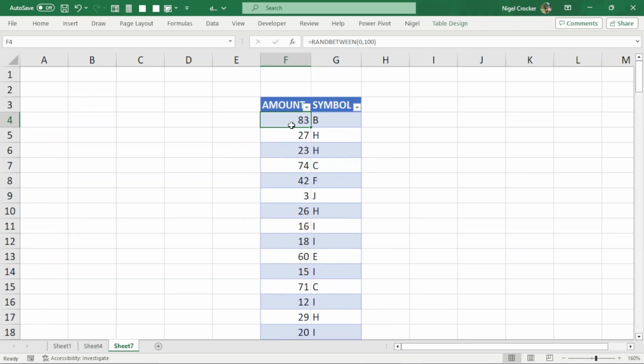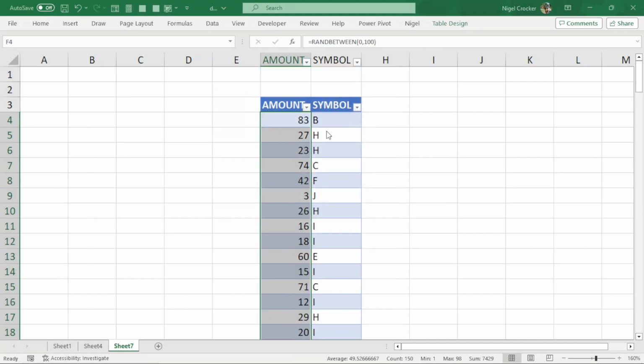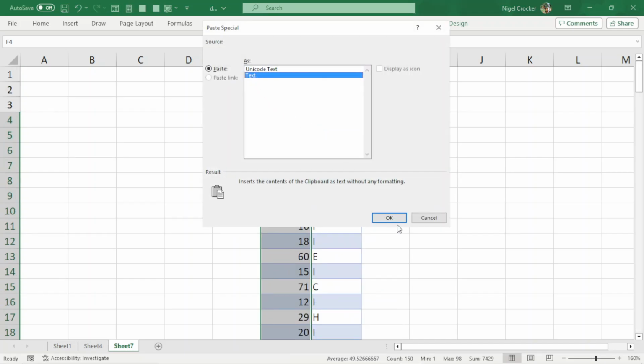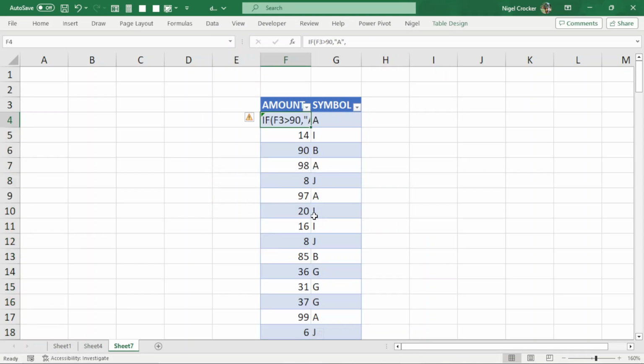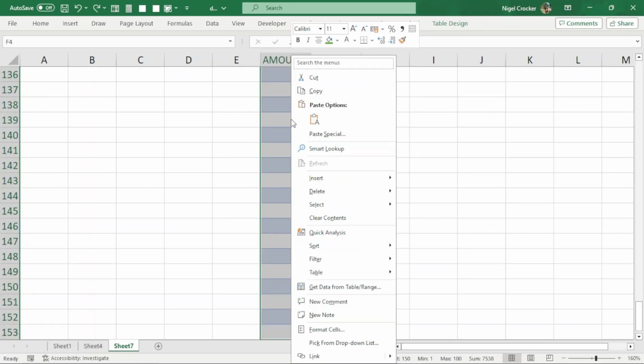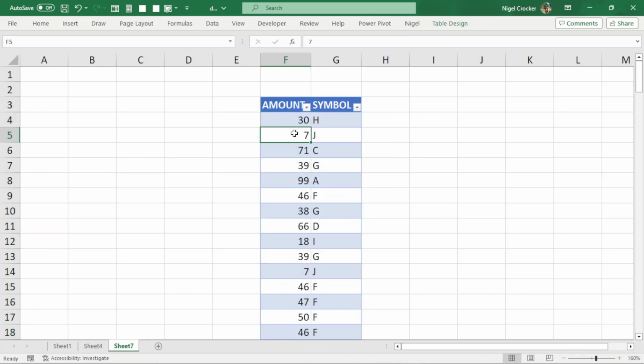So let's take the formulas out here. Control Shift arrow down. Right click. Paste special. Text. Click OK. Let's just try that again. I did something wrong. Let's click the first row, Control Shift down, right click, Control C, right click, paste special values. This time we got it right.